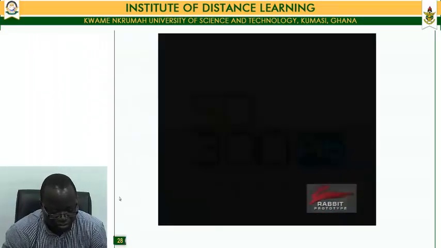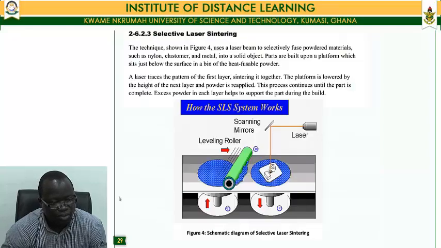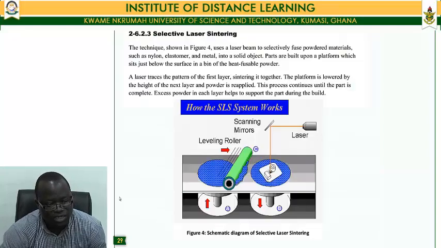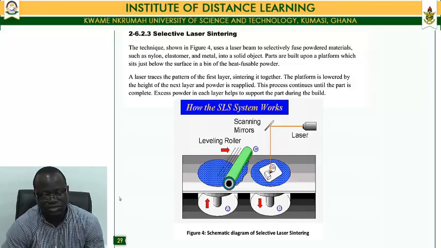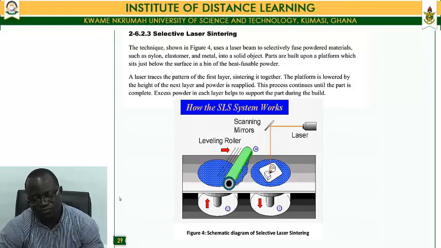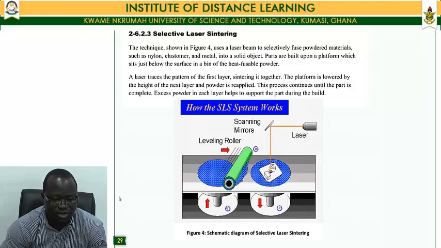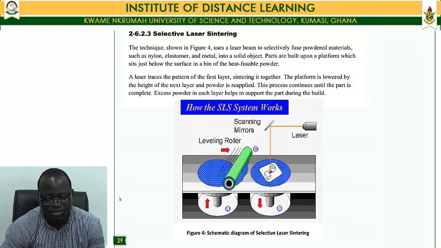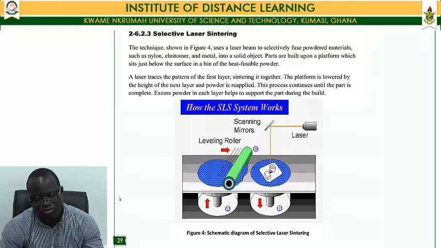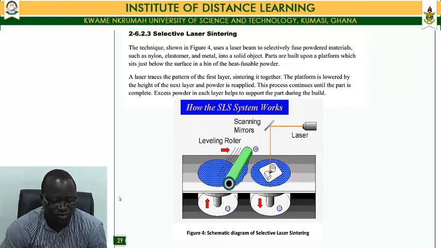So now it's laminated object manufacturing, another 3D printing concept that we saw. Now, the other concept is called selective laser sintering, which is also a technique that uses a laser beam to selectively fuse powdered material, such as nylon or elastomer or even metal, into a solid object. And it will build the parts on a platform which will then sit below a surface in a bin of a heat fusible powder.